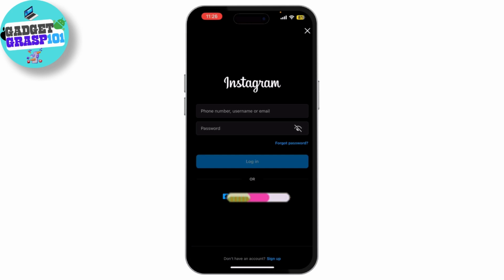Now, here you can simply enter the username and password for the account you want to log into. Once you fill that in, tap on login. After you log in, you'll be taken into that account.